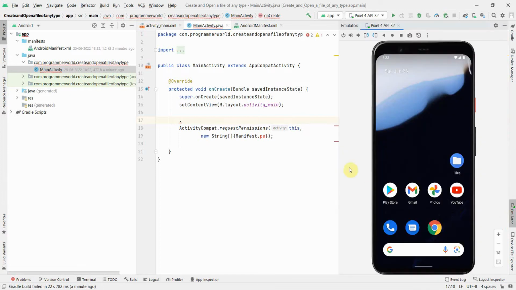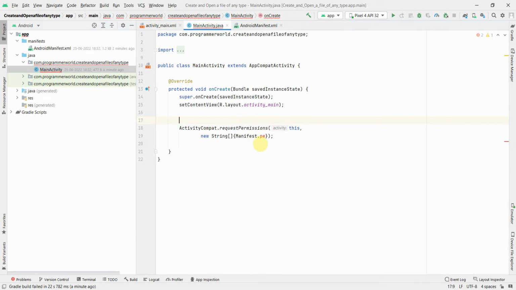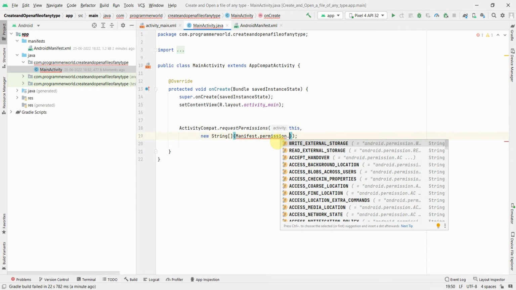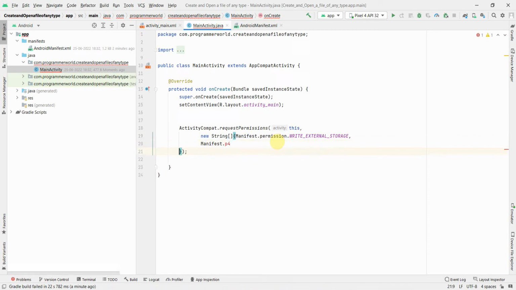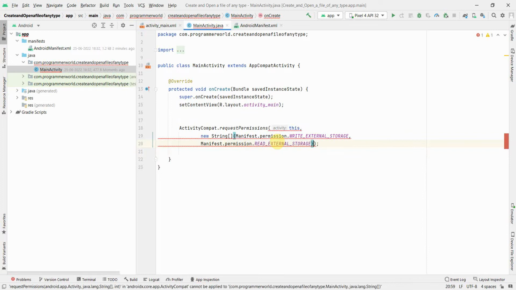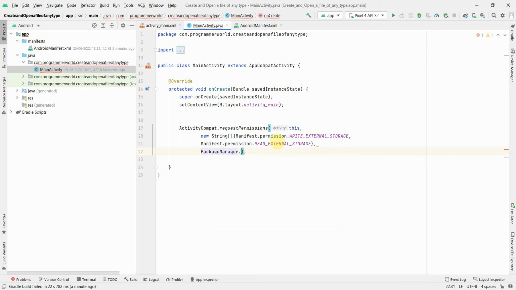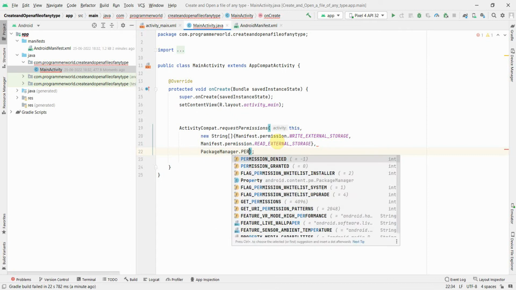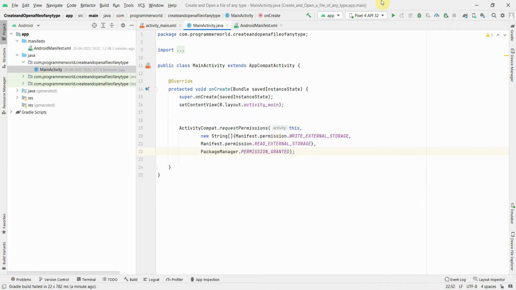Nevertheless, I can just quickly see. Okay, something has come up. I mean, my emulator has come up. That's all I wanted. App is not loaded. That's fine. We can take care of it later. I'll just continue. Manifest.permission.WRITE_EXTERNAL_STORAGE and Manifest.permission.READ_EXTERNAL_STORAGE, perfect. And at the end, I will need PackageManager.PERMISSION_GRANTED. Yeah, perfect. So this line will be responsible for getting the permissions from the user.